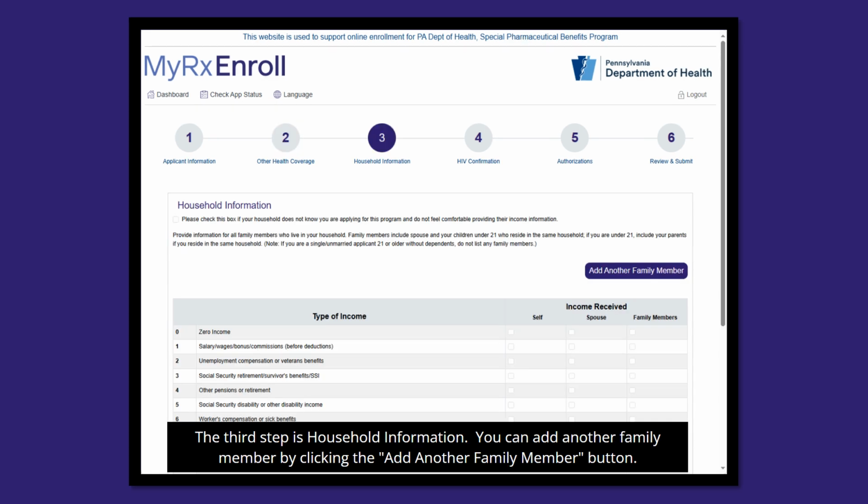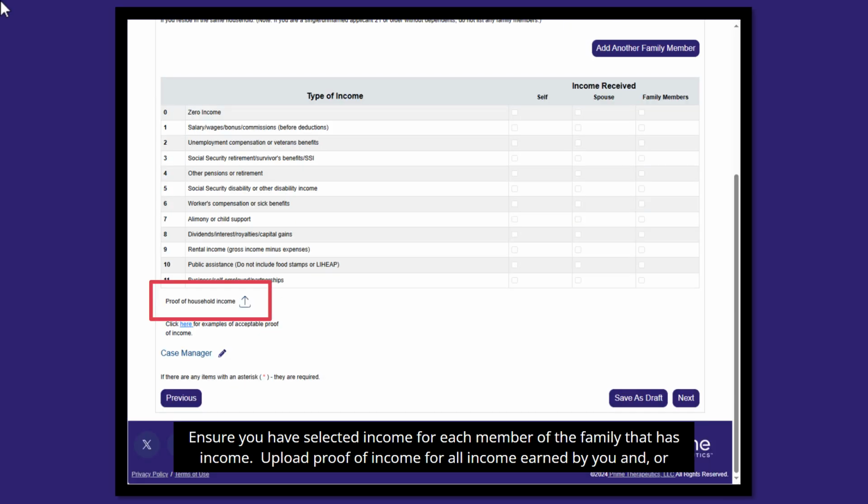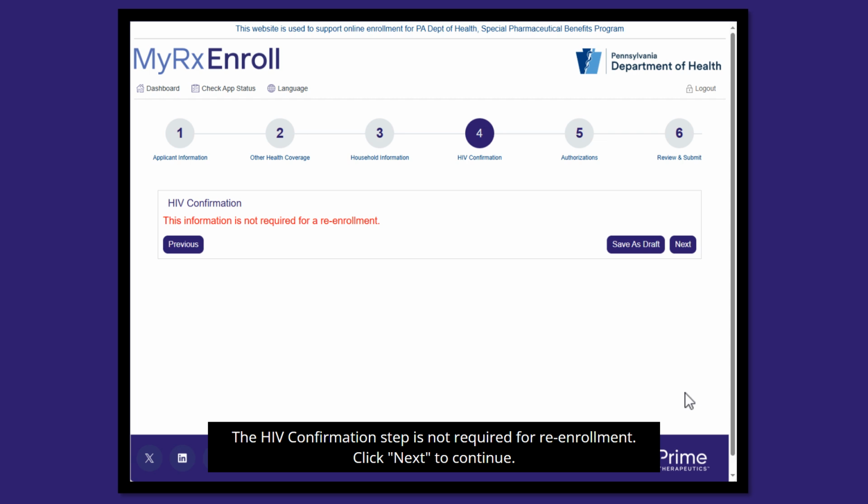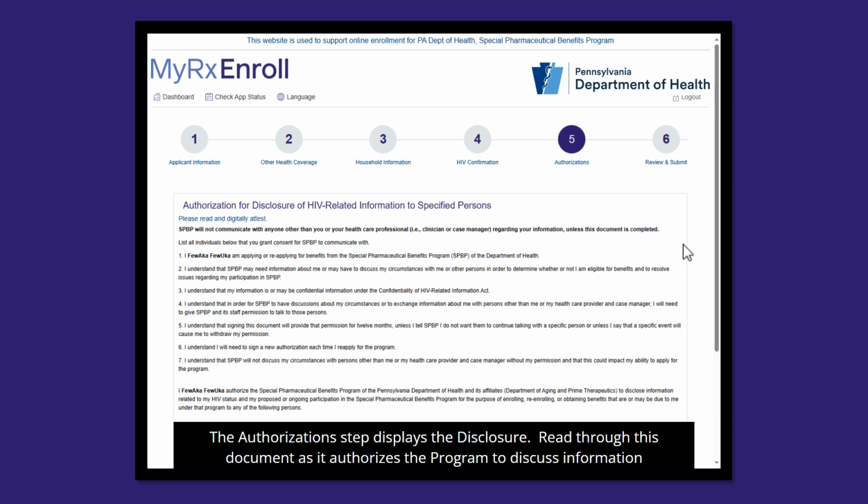You can add another family member by clicking the Add Another Family Member button. Ensure you have selected income for each member of the family that has income. Upload proof of income for all income earned by you and/or family members you have added. Click Next to continue. The HIV confirmation step is not required for re-enrollment. Click Next to continue.